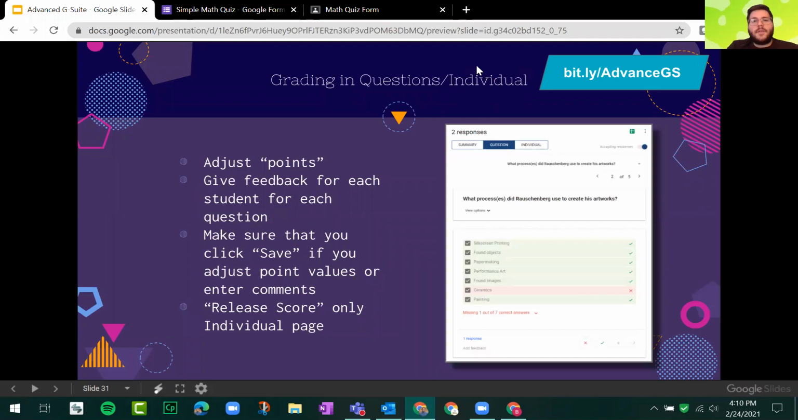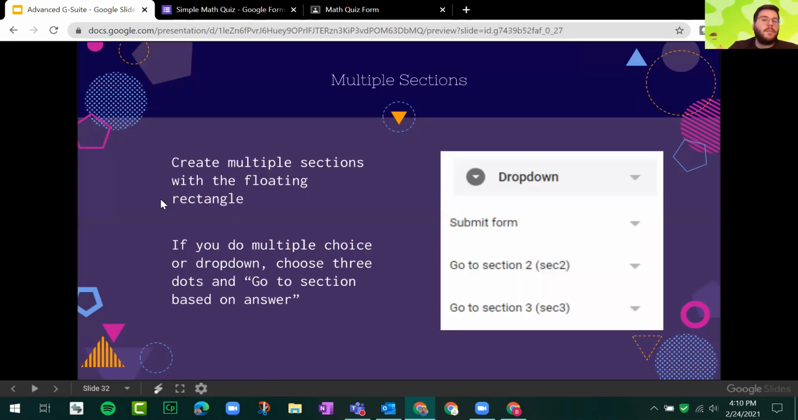All right. So again, here's some more details about grading question by question or by individual. Here's where you can adjust your point values. You can give individual feedback as well. This is also where you can release scores back to students individually, or you can pull them over into Google Classroom. So students would be able to look in both ways.